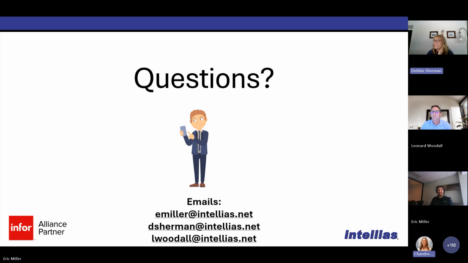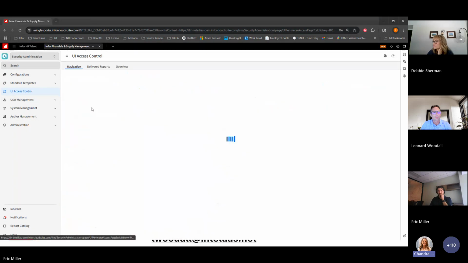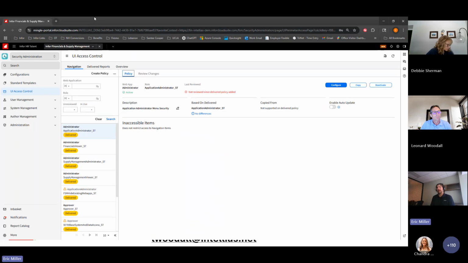So in the Q&A, we've got: are UI access controls administered on a user basis? Could you demonstrate where you navigate to administer the UI access controls? Yeah, absolutely. UI access controls are administered on a role basis rather than user by user. So anyone assigned a specific role will have the same policies applied to them as long as they have that same listing of roles. This is available under Security Administration, UI access control within the system.